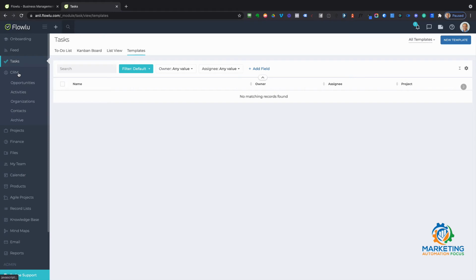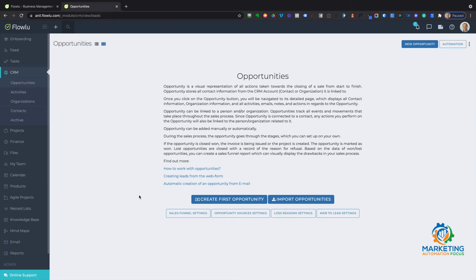Let me move quickly here. Under the CRM tab, you can have opportunities. You can import opportunities if you have a formatted file, and you can create your opportunity. And then you have different settings here: sales funnel settings, opportunity sources, loss reason settings, and web to lead settings. So it's pretty powerful. I haven't really gone into the details of it as yet, but just start with the simplest things on top that you know that you need.